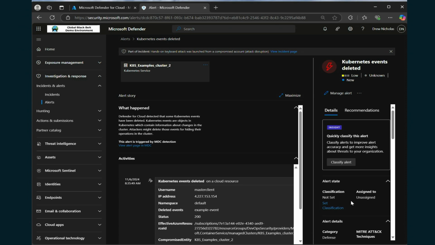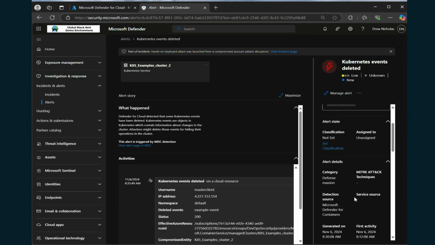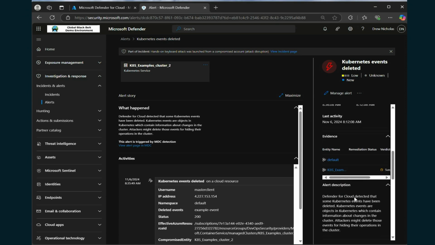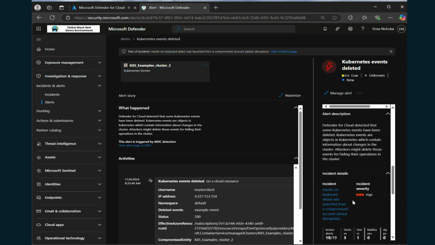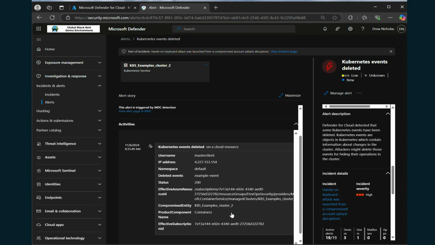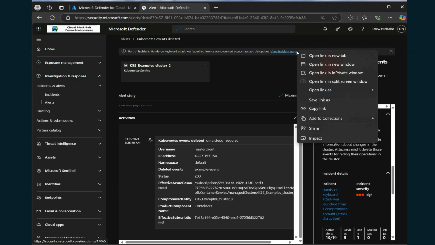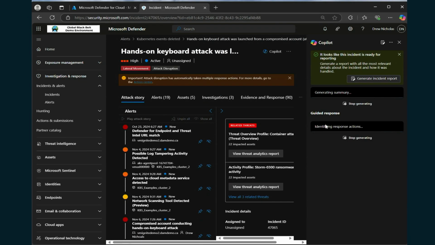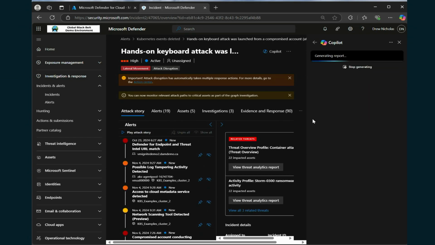I get some really great information, a lot of that same information that you got in the MDC portal. It tells me what the MITRE ATT&CK category was, the evidence that supports it, and the alert description. But at the bottom, it tells me that it's part of an incident, and it's associated with an incident that's high. Remember, that's that collection of alerts. So I'm going to look at this incident page. And what this tells me now is, wait a second, I had a low fidelity alert, it was just Kubernetes events deleted, but now I'm actually looking at a hands-on keyboard attack, and I can see it actually started 2 weeks before I thought it did.